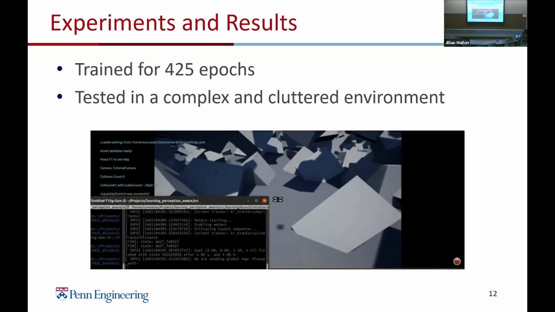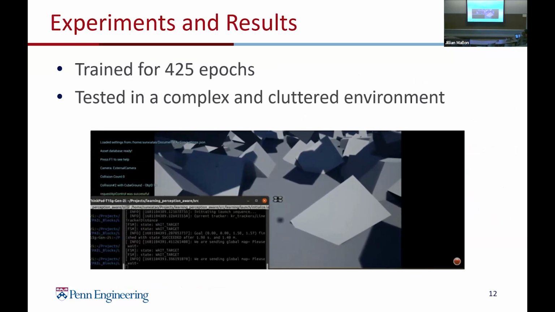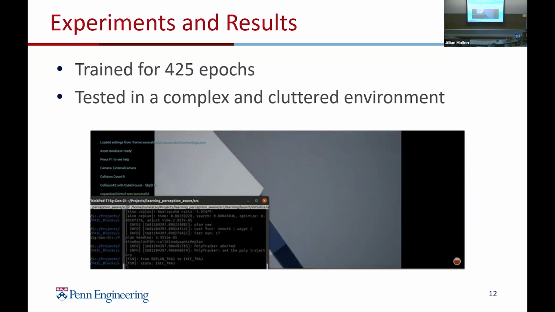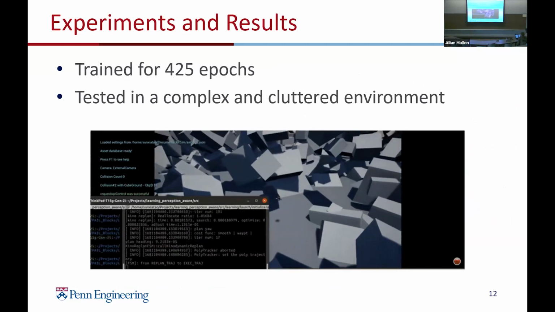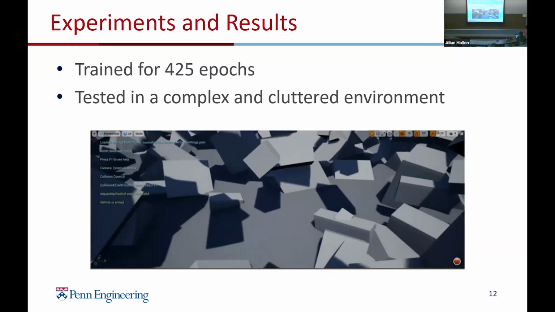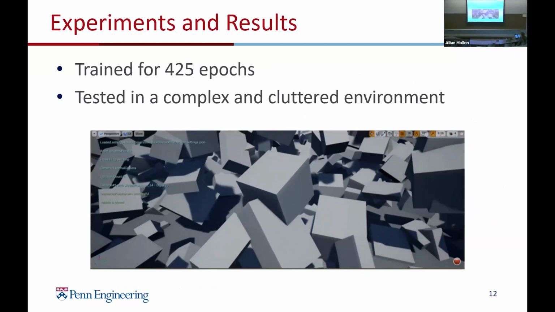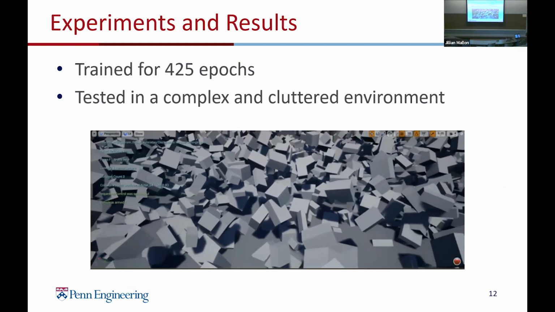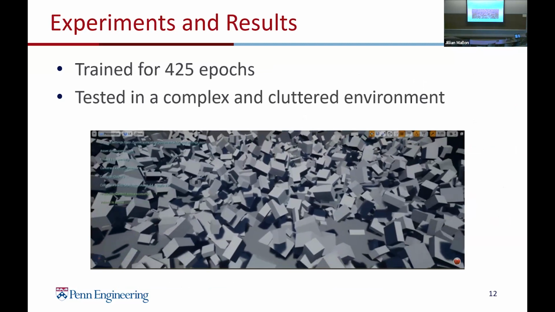Moving on to experiments and results. The policy that we use for testing is trained for 425 epochs, in the environment that I mentioned in the previous slide. The learned policy is then used for testing in a complex and cluttered environment. As you can see in the GIF image at the bottom of the slide, the learned policy is able to traverse the complex and cluttered environment without collision.